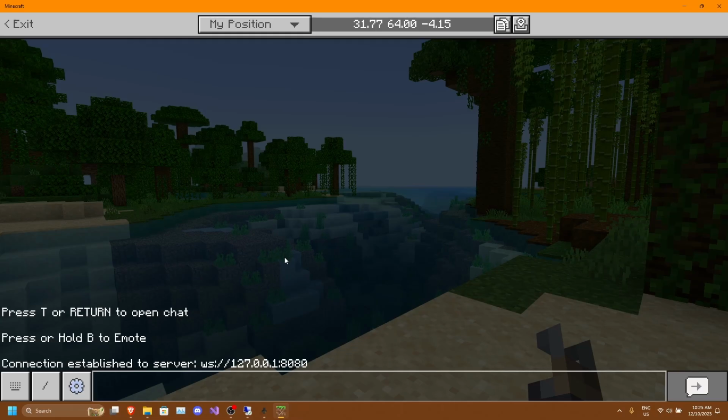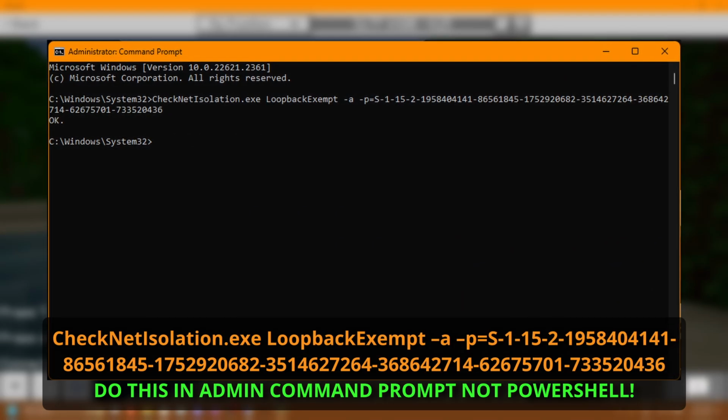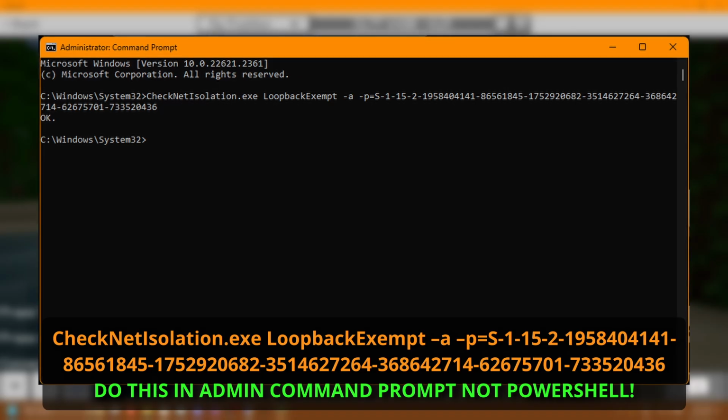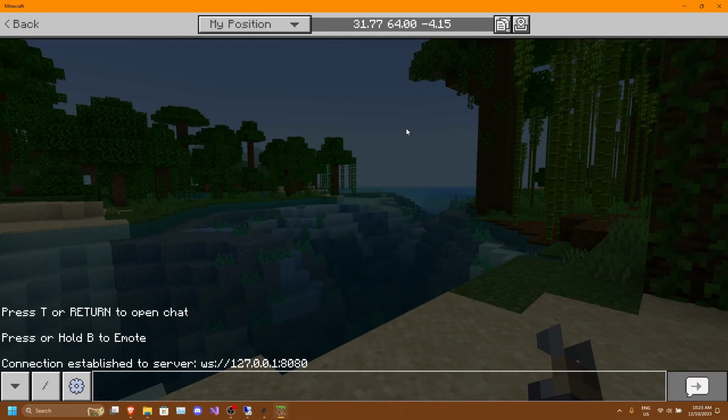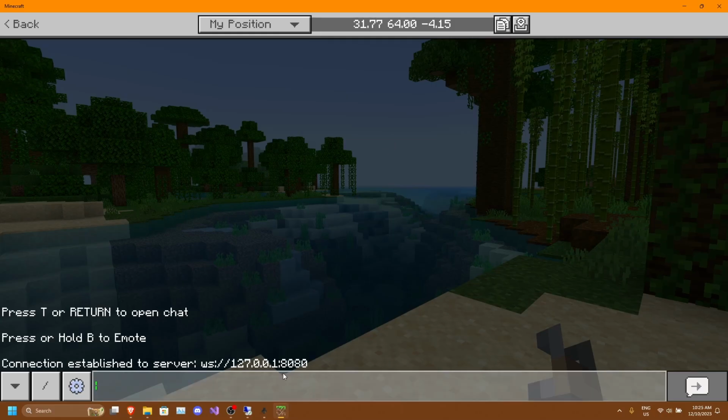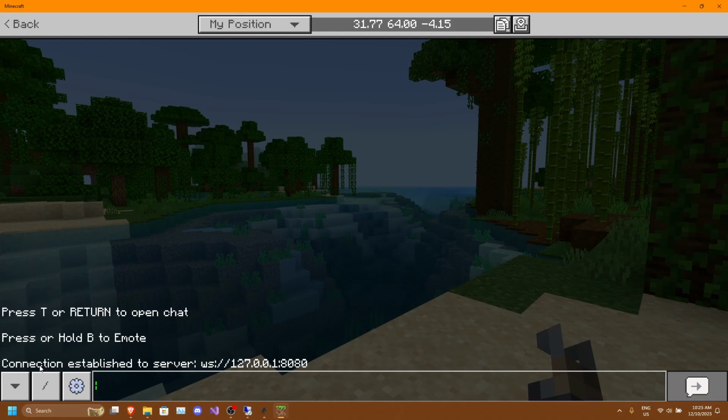Now if it doesn't work, the probable cause is the UWP application does not have access to the loopback IP address. And to actually fix that, all you have to do is run the command that you see on the screen right now in an administrative PowerShell terminal. And once you have run that command, it'll say OK. And then all you have to do is just restart Minecraft, redo the same steps, and it should say connection established to server. For Android users, you do not need to do this since Minecraft already has access to the loopback IP address on Android devices.